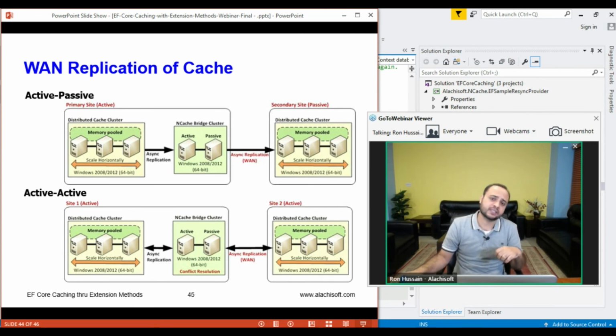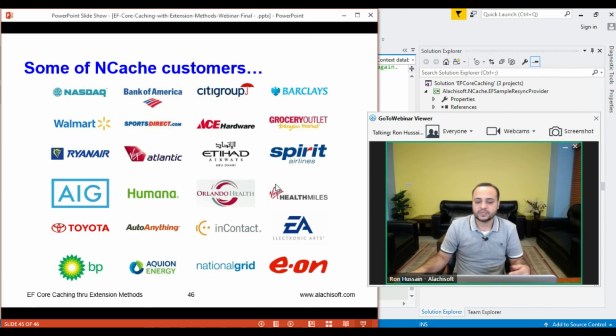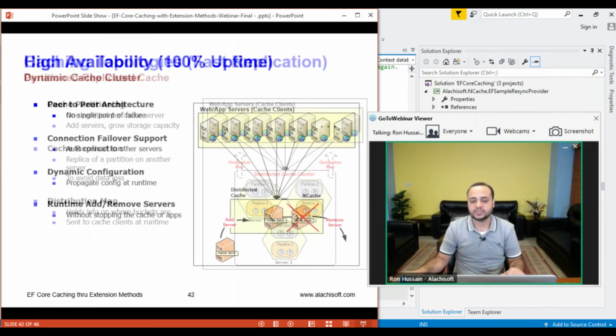WAN replication is another feature. With bridge replication, you can have active passive or active active data sites. All the data, the EF Core data, ASP.NET sessions or regular data can be transferred into the target site across the WAN in an active passive or active active manner. So this is what NCache covers as part of it. Some list of customers, and this concludes our presentation.